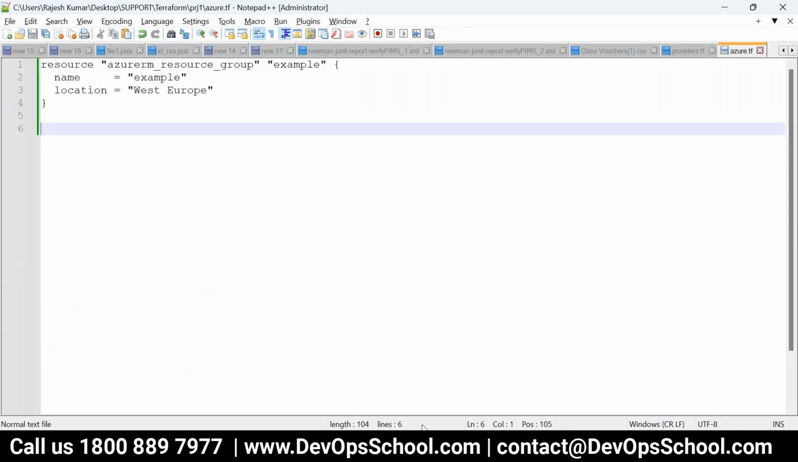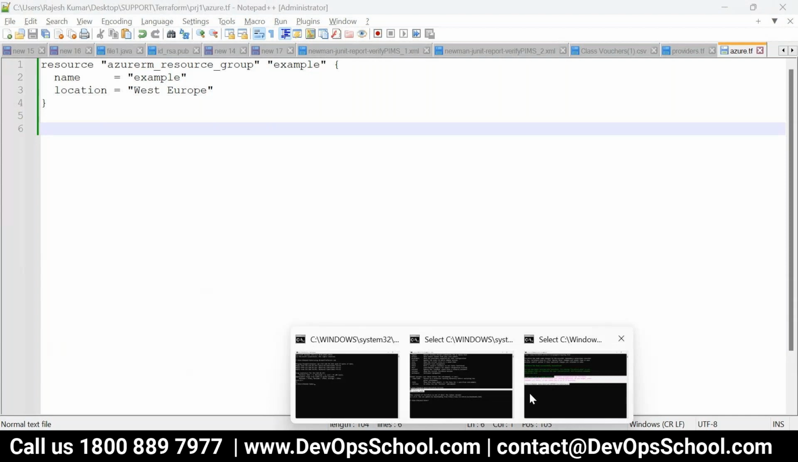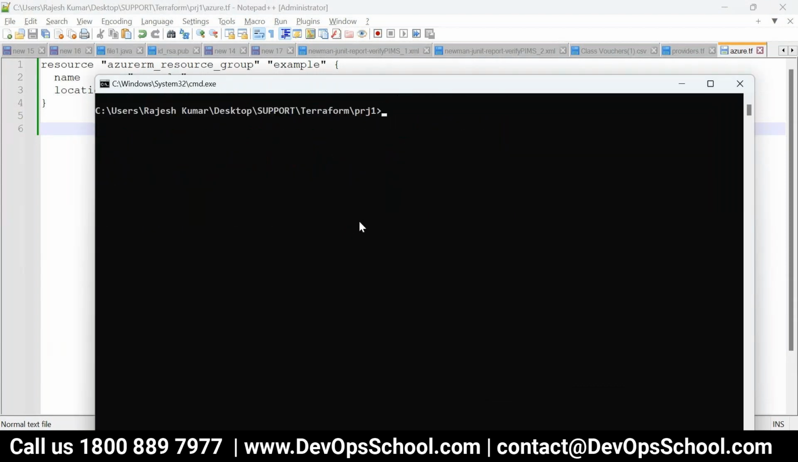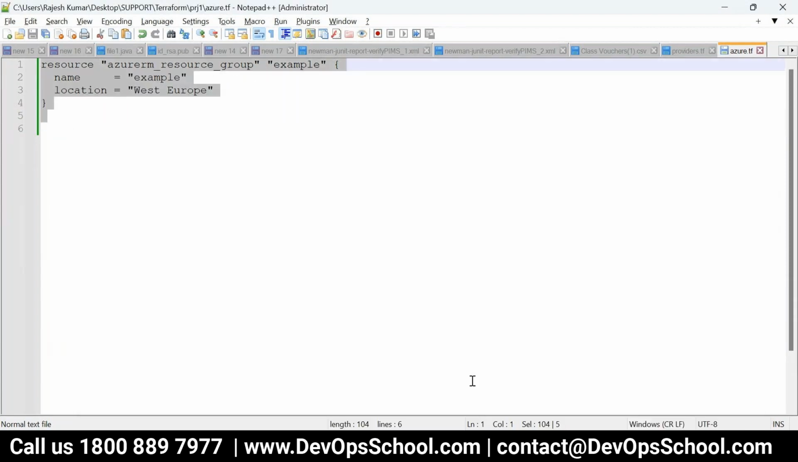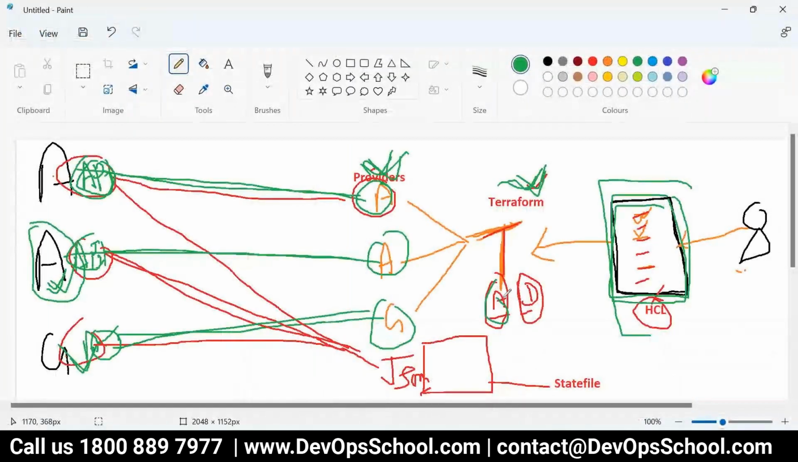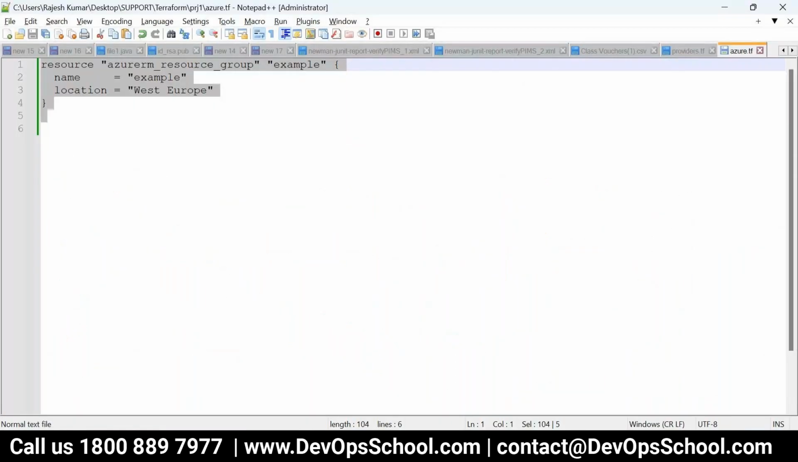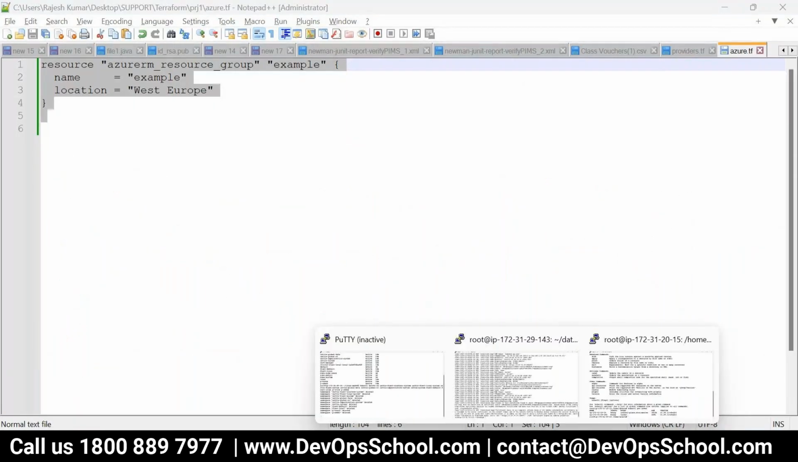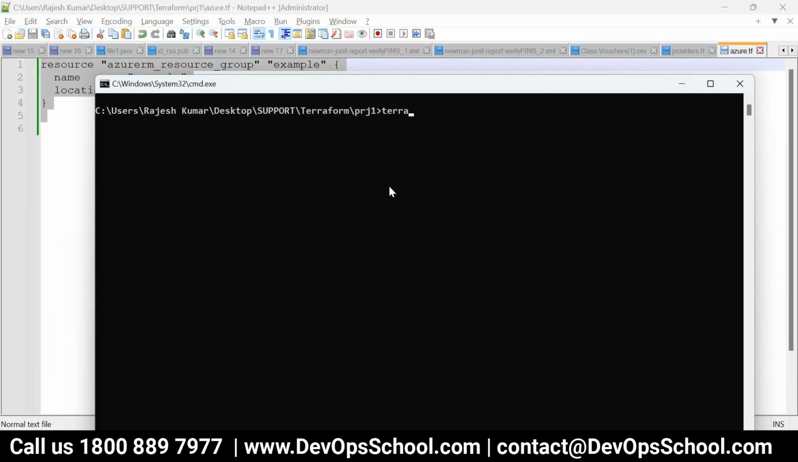Now the question is how do we run it? You have the code ready, only one resource. Now what to do? You have apply and destroy, these are the two commands. But there's one command which I want to run first, which is called terraform plan. Terraform plan is like a dry run. It will check whether your code is correct, authentication is set properly, all these things.